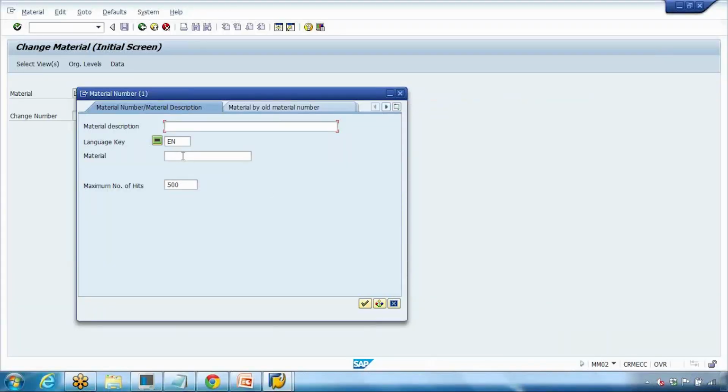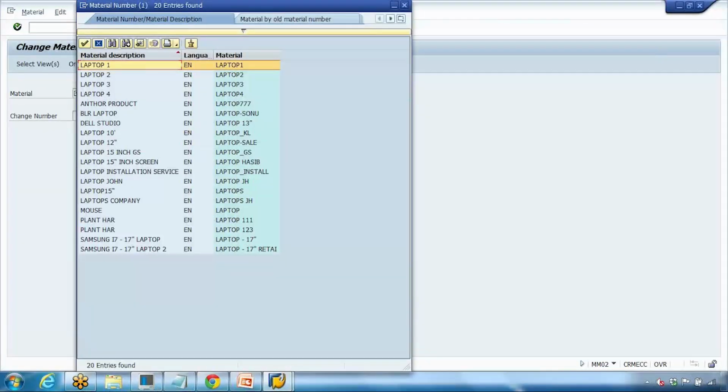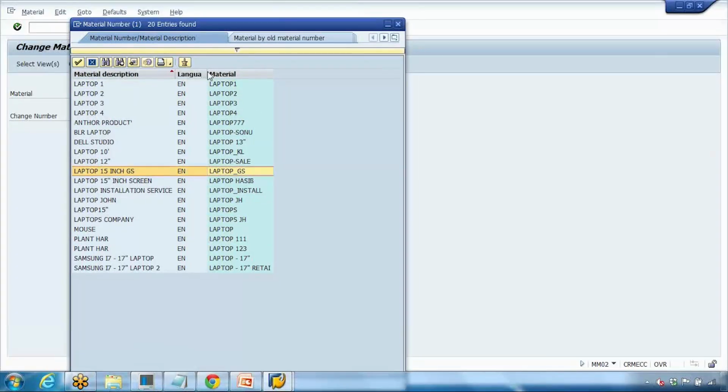So here I can say, for example, I'm searching for a material. I know that material. I remember the material name. So here I can say material name is laptop. I can say laptop star. If I say laptop star, star means give me everything, show me all the materials which are starting with laptop. If I press enter, you will see whatever materials are there which are starting with laptop in the beginning, it's showing me everything here. So here you can see the material I created, laptop underscore GS. So that's the meaning of star.